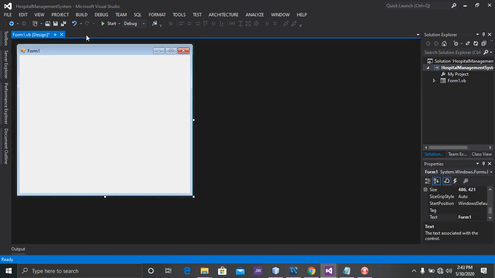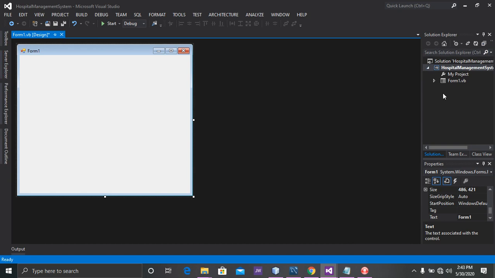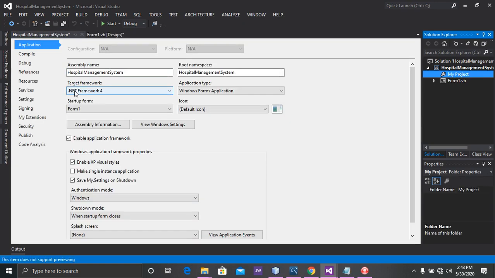So we are done with connecting and importing our database to our project. What is left is connecting our database to our form. To do that, you need the MySQL library in your project. You just go to the solution panel here, see my project, and double click on it. It will open like this.